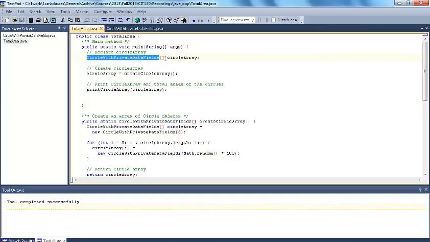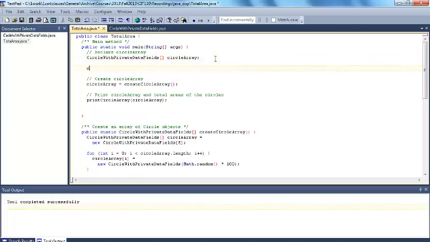Now notice right away, you've seen something like this before, right? Double scores, like this. This defines an array named scores that could hold an array of doubles. Well, this says create an array called circleArray of this type.